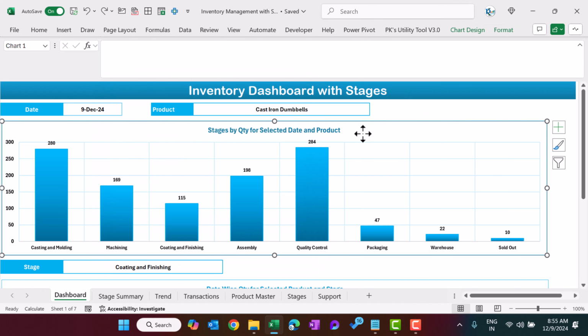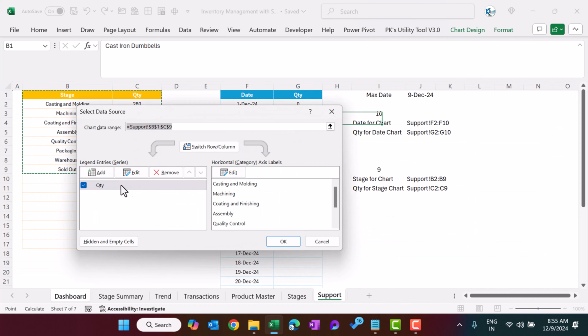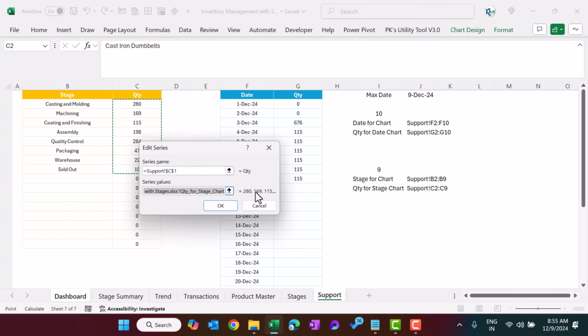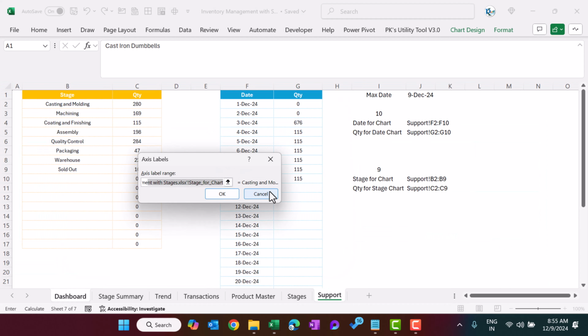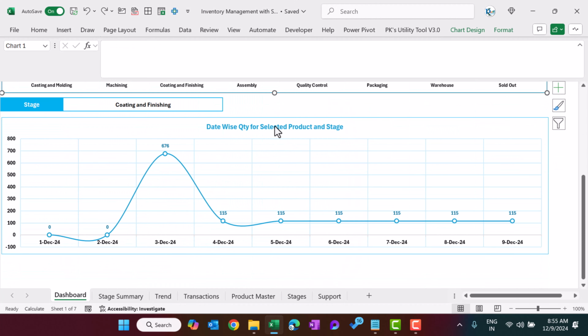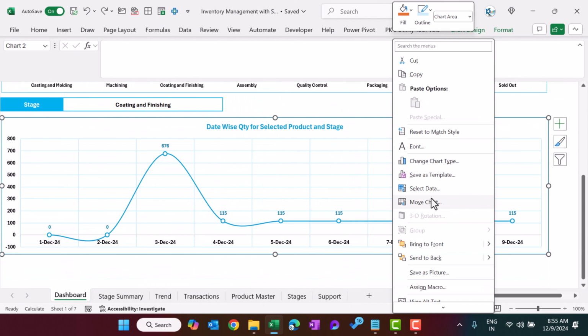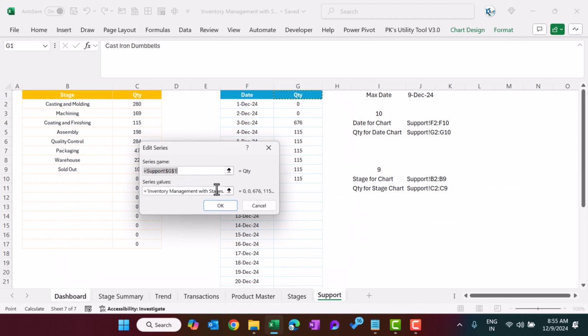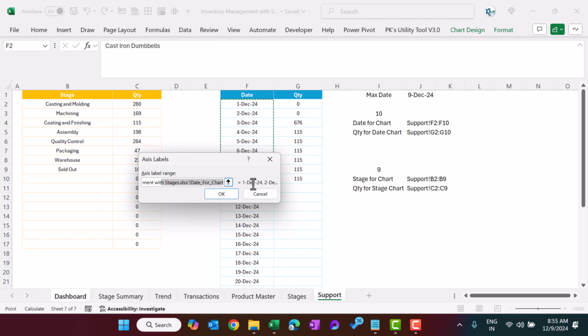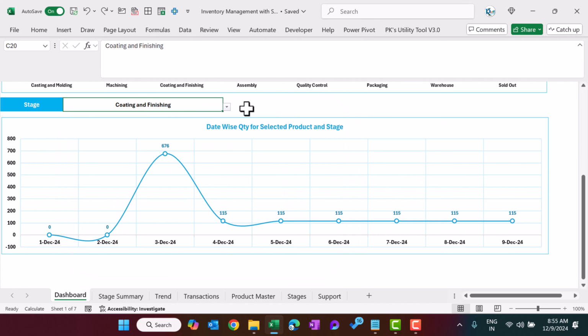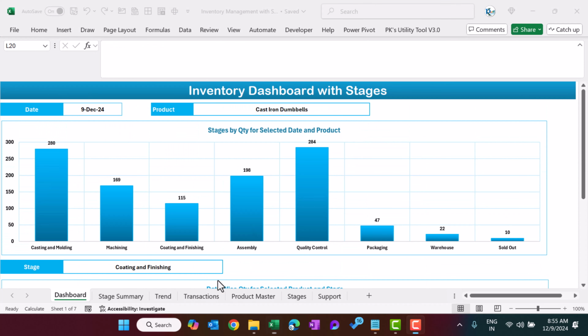And then in this chart, this is a simple column chart. You can see we have taken the dynamic names whatever we have created, and similarly here also. The same thing we have done here, and for this one also. And this is the drop down again for the stages, you can see. So that is how we have created the dashboard sheet.